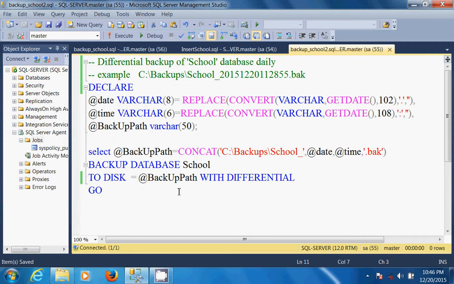How to do differential backups using SQL Server Agent. Before going to know about differential backup, we should know the difference between full backup and differential backup. A full backup will take the entire backup of a particular database. A differential backup will take only the changes that have been done from the full backup to now.